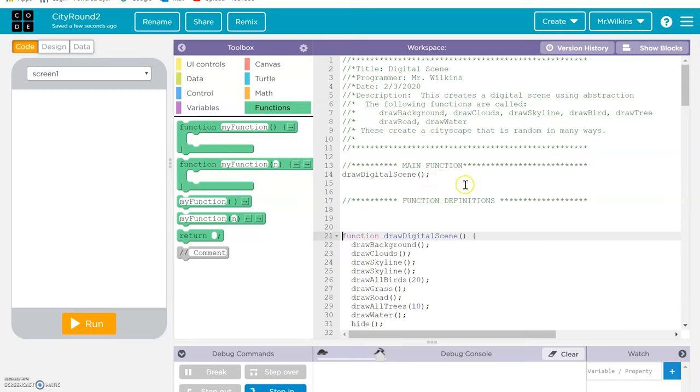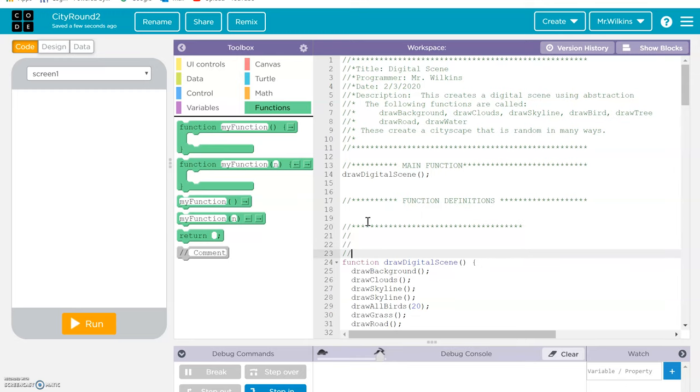So you can see your main function, it's just draw a digital scene, then function definitions. And then on each one of these, I'm going to give it a little description. So you could just create a block of code for this and then tell what it does.